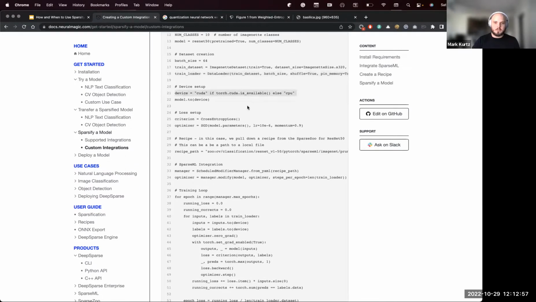We're going to tell it that we want to train on CUDA if it's available. Otherwise, we use the CPU. And then we're going to put the model onto that device. So if we are training on GPU, we're going to put that model onto the GPU. So this is all just standard training code here.